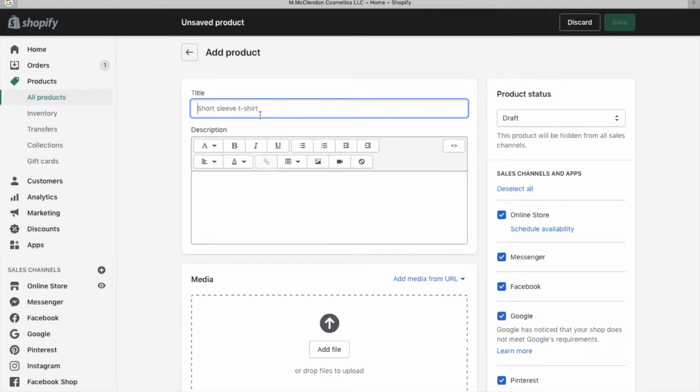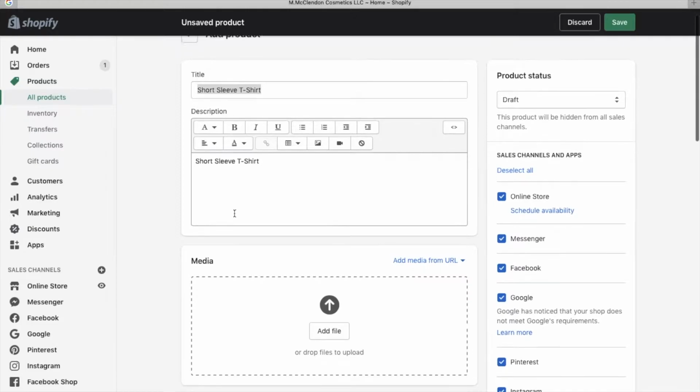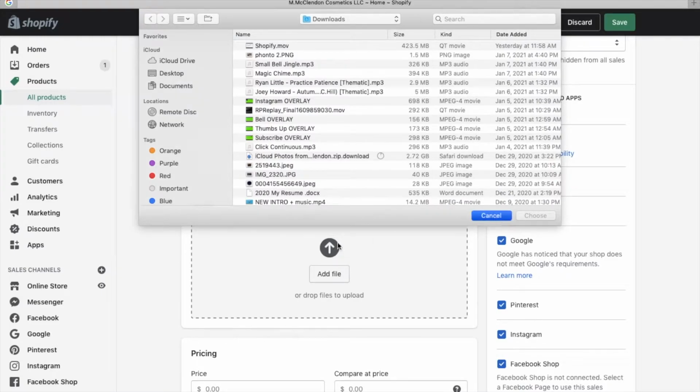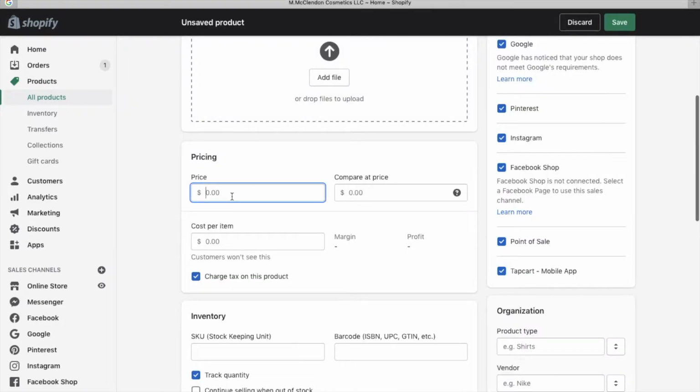They're going to ask you for the title of your product. Give them a description of your product. Tell them what the product is all about. The description can be as short or as long as you want it to be. You want to make sure you upload a picture so they can see the t-shirt, the lip gloss, or whatever the case may be. And then you want to put in the price right here.